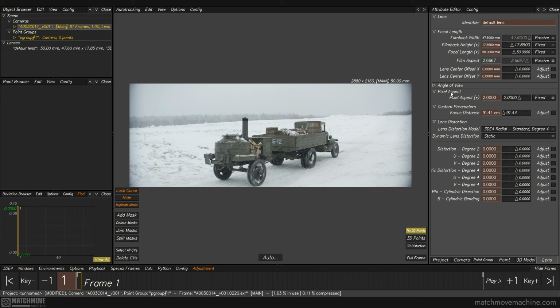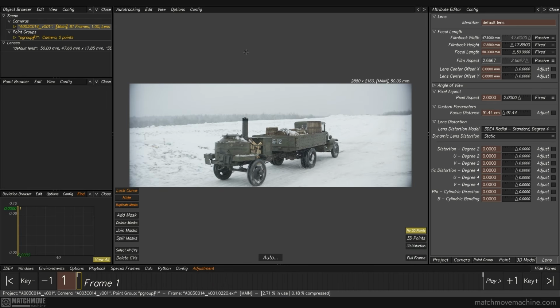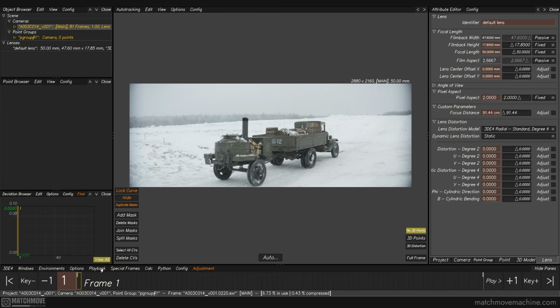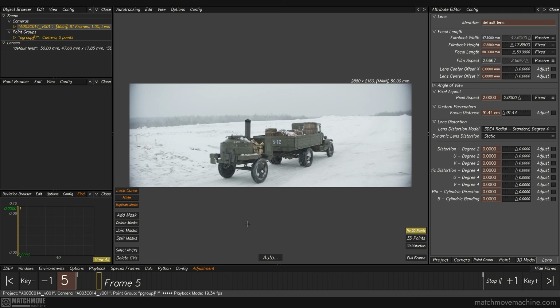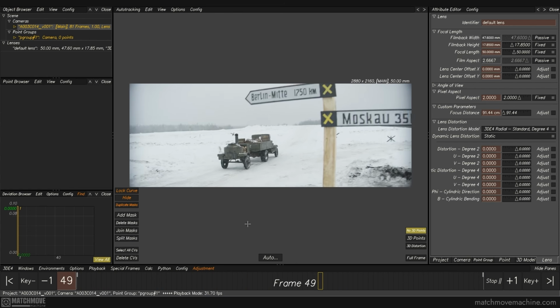Now, let me save the project, just in case anything goes wrong. The loaded sequence can immediately be cached so that playback is smooth. If we press spacebar right now, we'll see that the sequence plays slowly because each frame is being read from disk. What do? We go to the playback menu and select Export Buffer Compression File. That's the cache, I've already talked about it. Great, and now we can play back the sequence by pressing the spacebar. And it plays back fairly quickly.